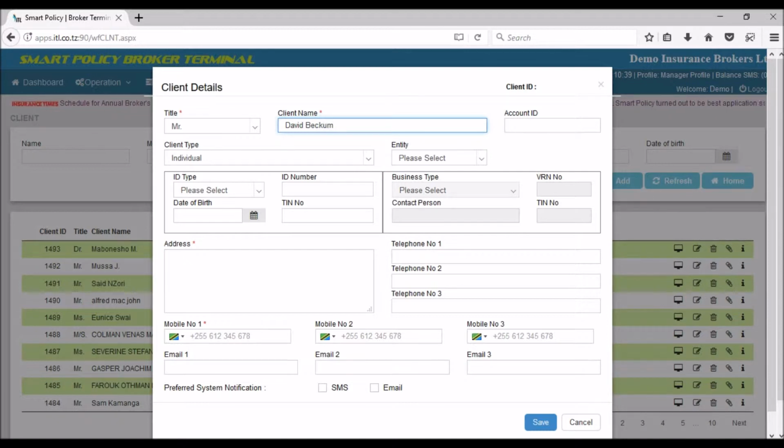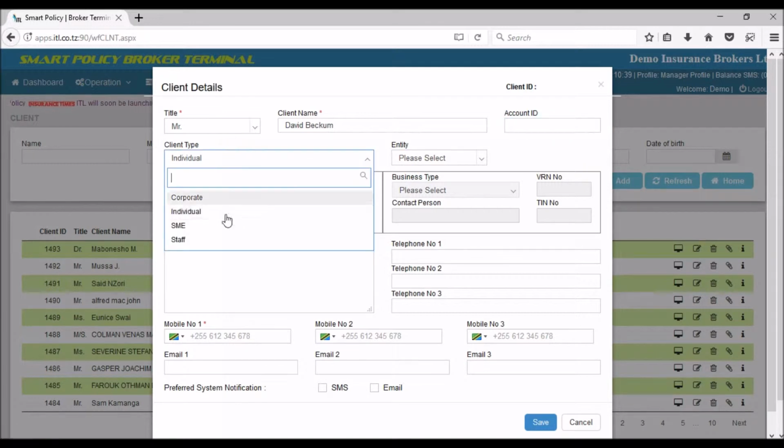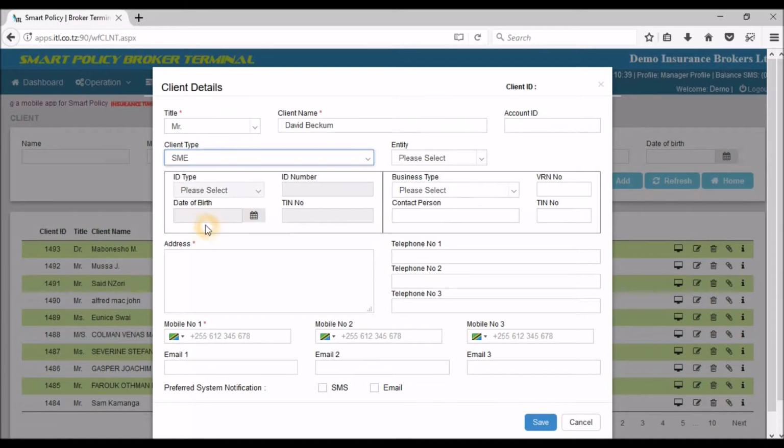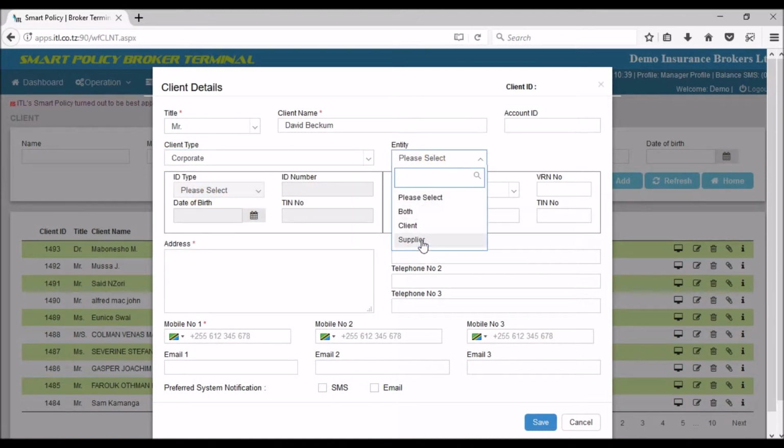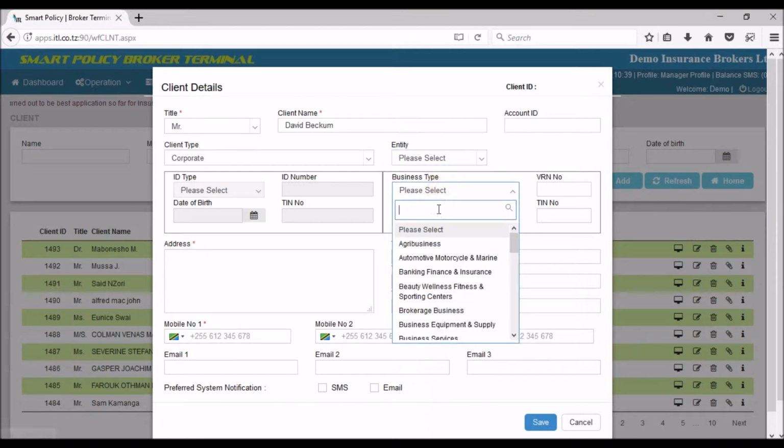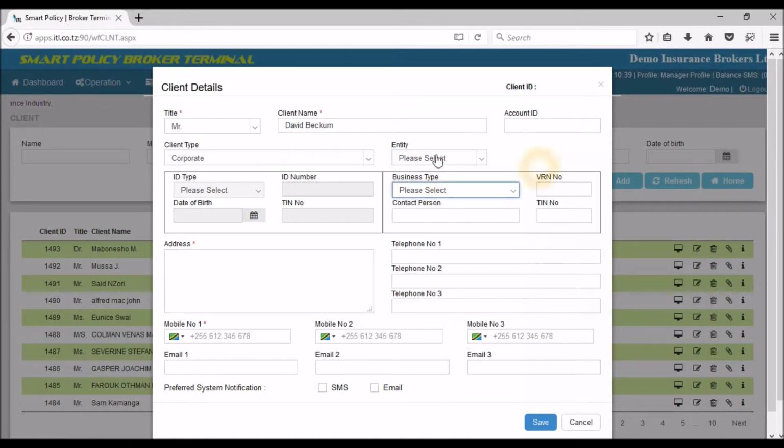Beckham, for example, if the spelling is correct. I'm not a football guy. Alright, so here it is. David Beckham is an individual. He can be a corporate, so you can select SME or corporate. If he's a corporate customer, then you can say what sort of corporate business type it is. So you can have that, right?